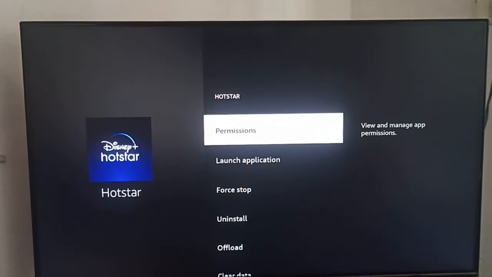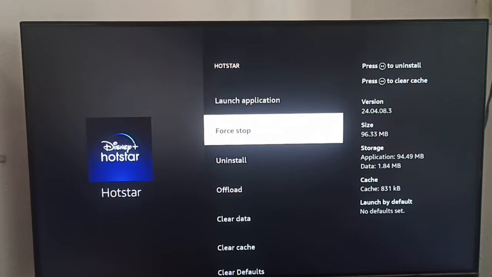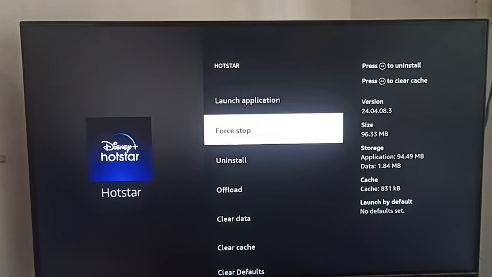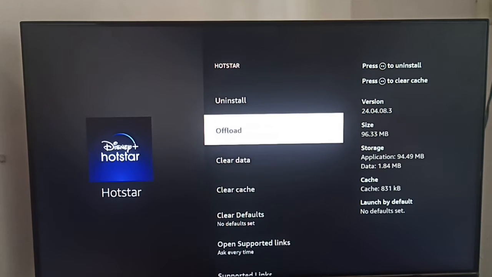Okay, then first of all you can check the permissions. So guys, it needs only the storage permission, I think, so you can provide it if it is asking. Then you can go to Force Stop. First of all, you can force stop it, because by using force stop, it will close all the services which are running in the background.